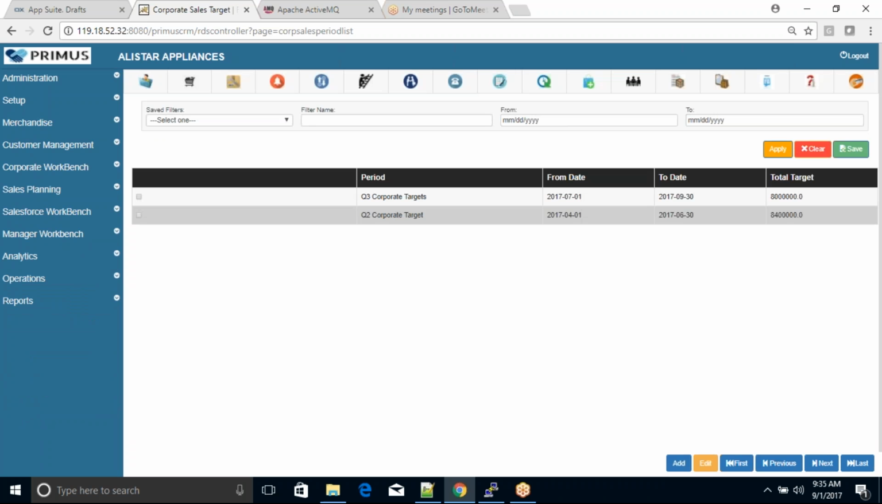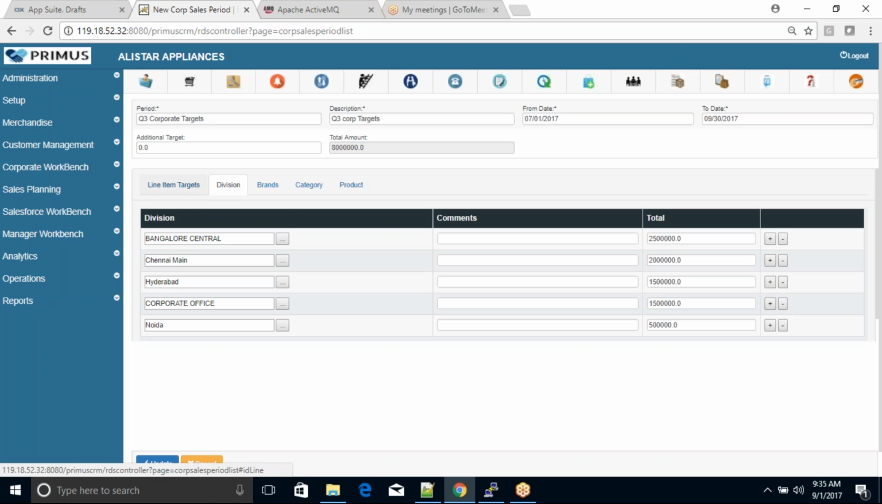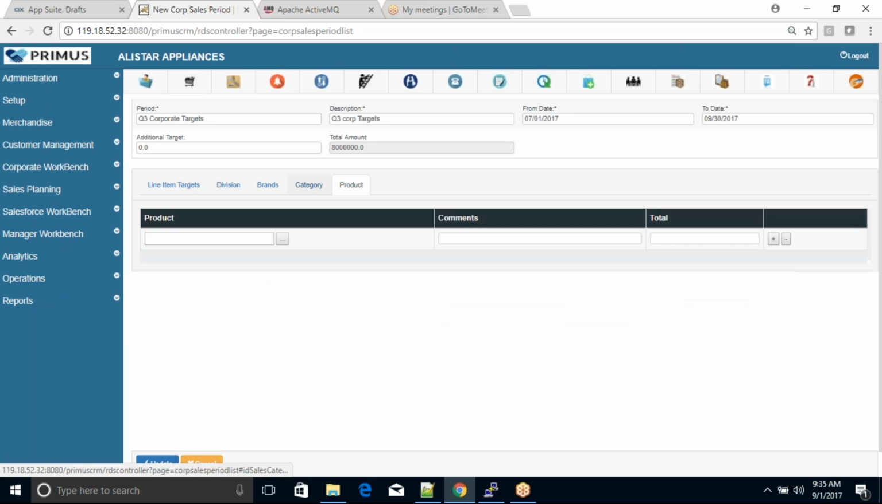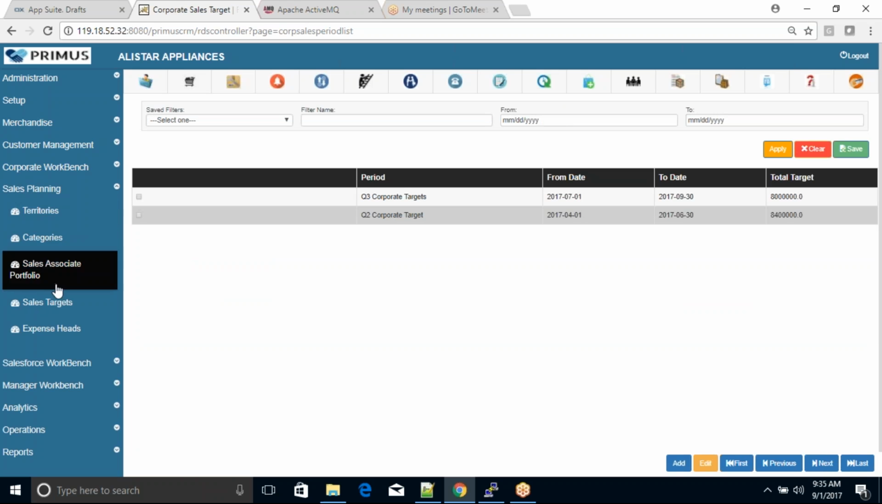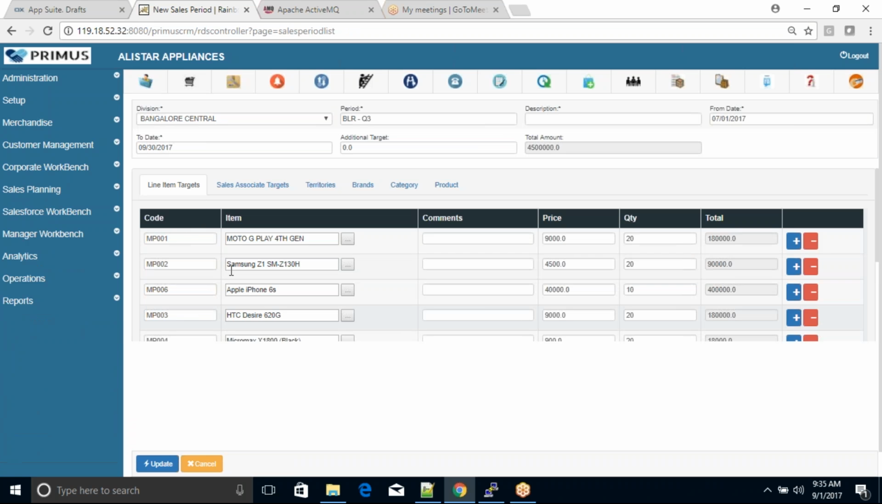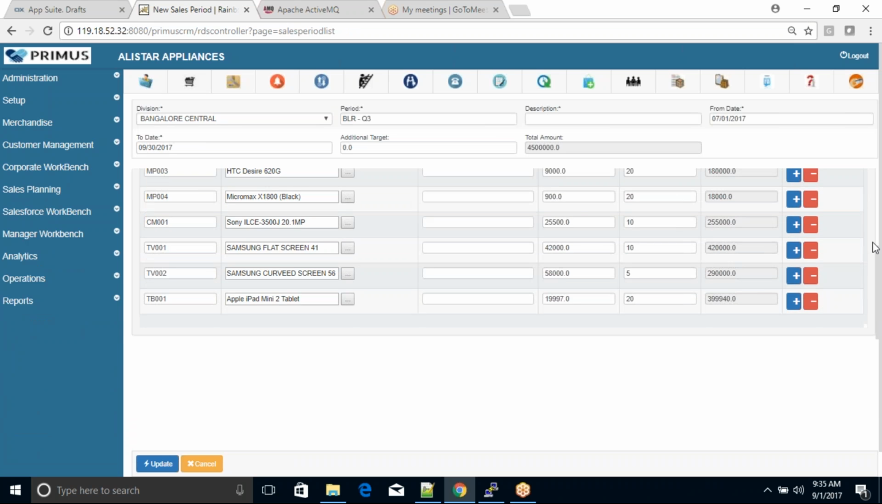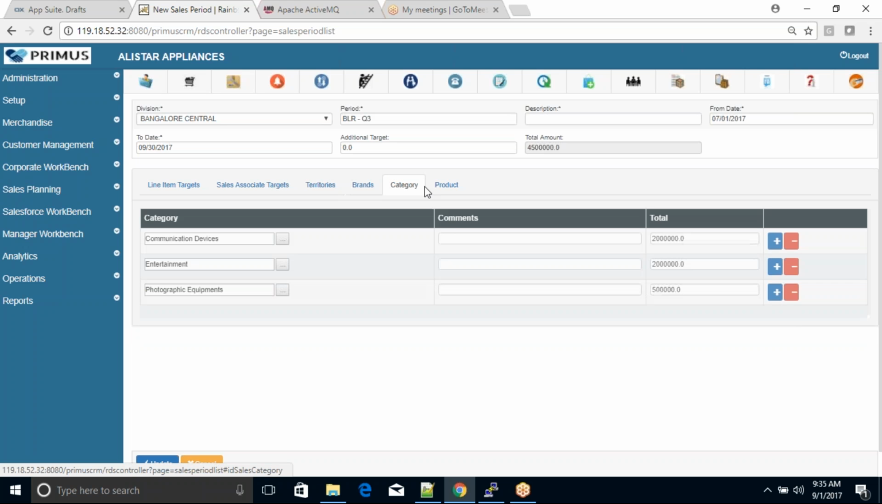So I'll explain how the sales targets are set. You set up your targets here for your divisions. Basically the targets can be set at the level of divisions, brands, category, and products. Here I have set it only for the divisions. Now for the corporate, for the sales planning, I'll show it to you. Okay, just show Bangalore Q3 where we have no data. So this is the target for Bangalore division, where we have target set on many items for your sales associates, for the territories, for the brands that you are dealing, category and products.